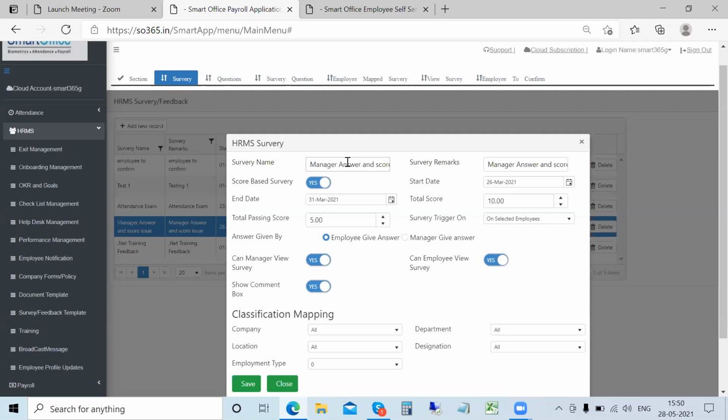Now, if you're conducting a survey or a feedback, there will be a specific time frame for that. So we have given the option of start date and end date. And if it is a test, then obviously you would need a total score and the passing score, to understand whether that particular candidate or employee, whoever it is, has scored the minimum number required.